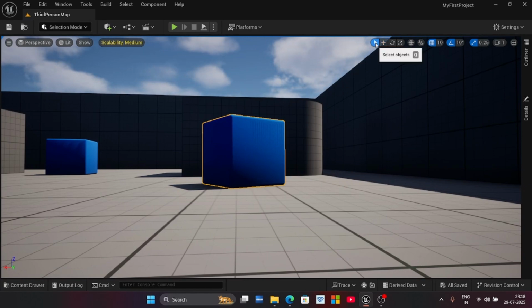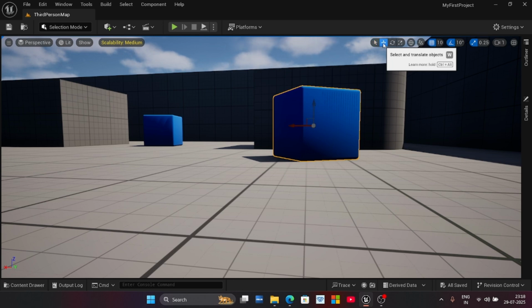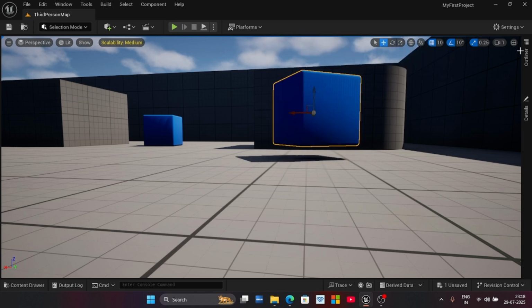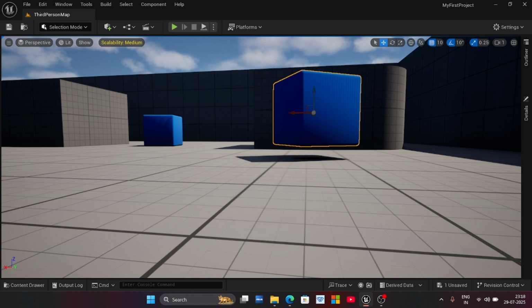So if we want to select it, we will press Q, or just go here and select it. And if you want the translate object, select translate object by W. If we press W or click it, we can transpose this position easily.